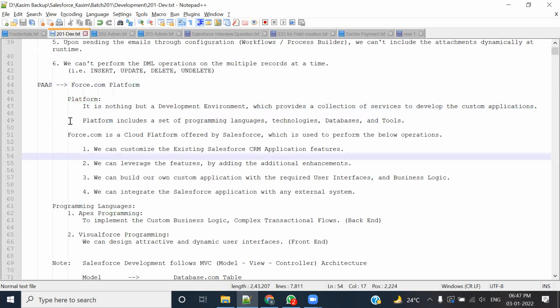So now if someone asks you what exactly is the force.com platform, we will say that it's a cloud-based platform. Because if you do C programming, you will have to install a C compiler. If you do C++ programming, again you will need to install the compiler at your end. If you go with Java programming, you will have to install the Java Development Kit, JDK. If you go with .NET, you will have to install the .NET suite. If you go with Oracle, you will have to install Oracle.